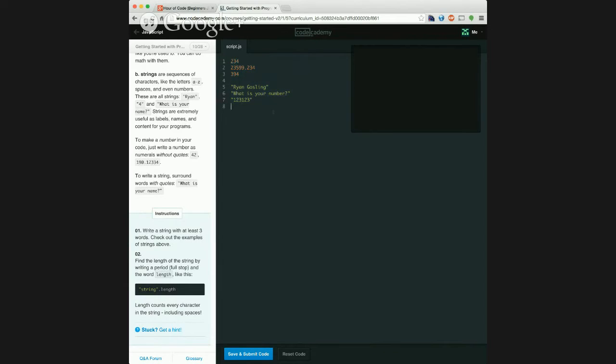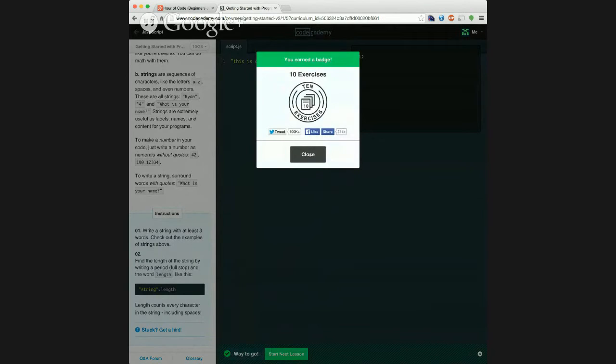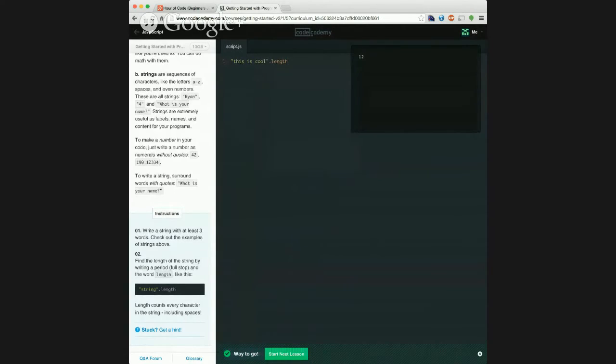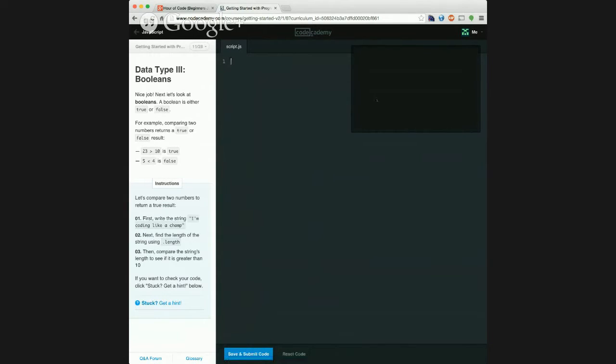Okay, so that's probably enough time. I'm going to go ahead and do the example. This is cool. And then dot length. All right. And if I submit that code, all right, cool. We all did 10 exercises, so you guys should all be really stoked. Later on, you'll see a chart that shows your progress and tells you exactly where you're at with JavaScript, which is cool. So we're on our way.